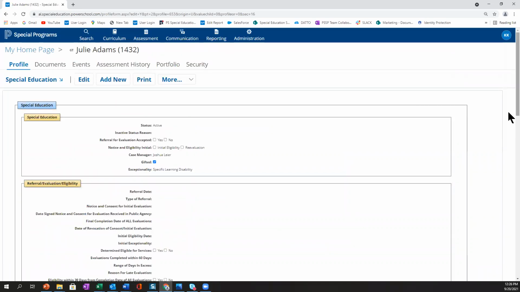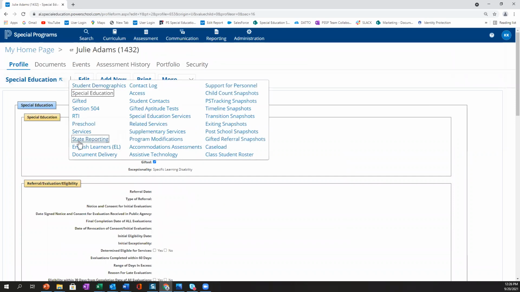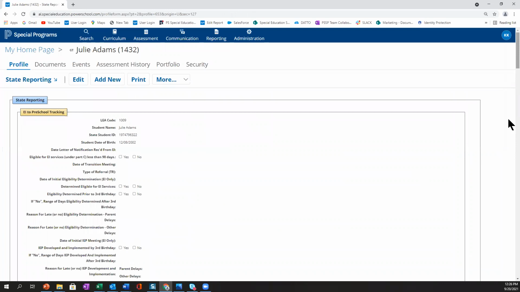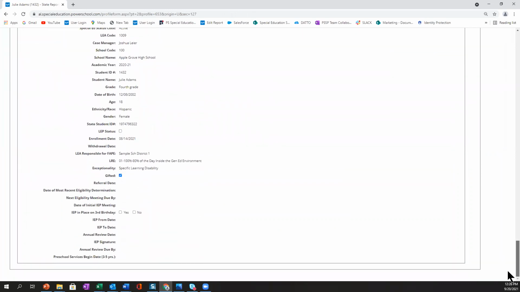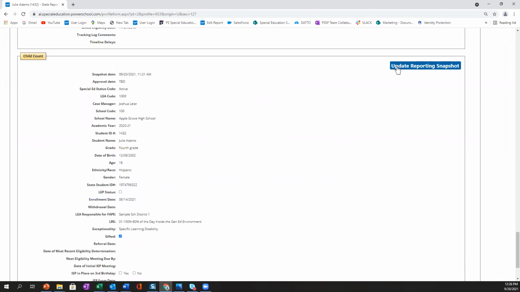And then go to state reporting profile. All right, and so then when you go down to that section, you see where it says you can update all the data. The little blue comments are gone, and it'll allow you to update the reporting snapshot.